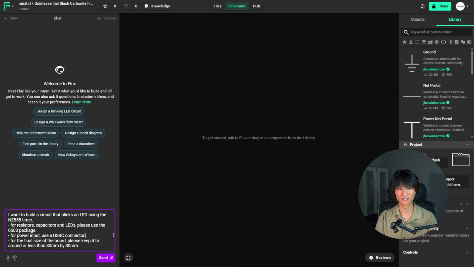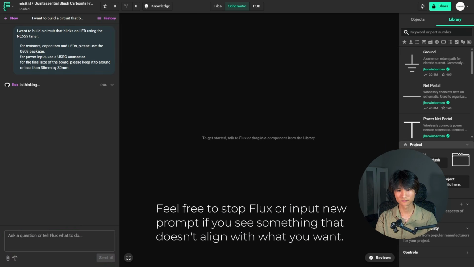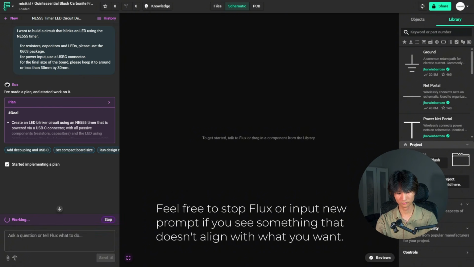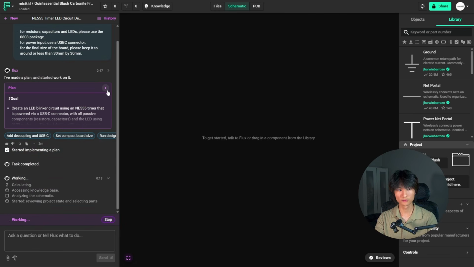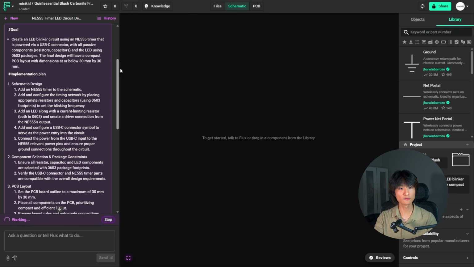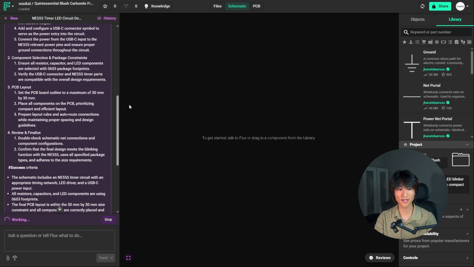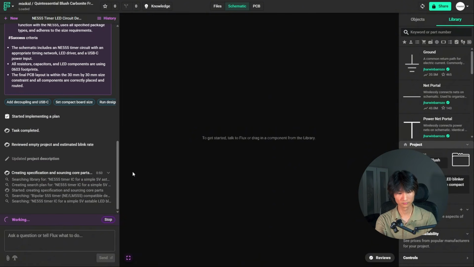And now we can click send. So let's see what happens. Keep in mind that sometimes one prompt is not enough. Flux may initiate a conversation with you where it asks for clarifying questions and other details about your board that helps it create a better schematic. So as you can see, Flux is still thinking and still actively working on our project, but it has provided us with a plan that we can read through, which is really useful because it helps us confirm that what Flux is building is exactly what we have in mind.